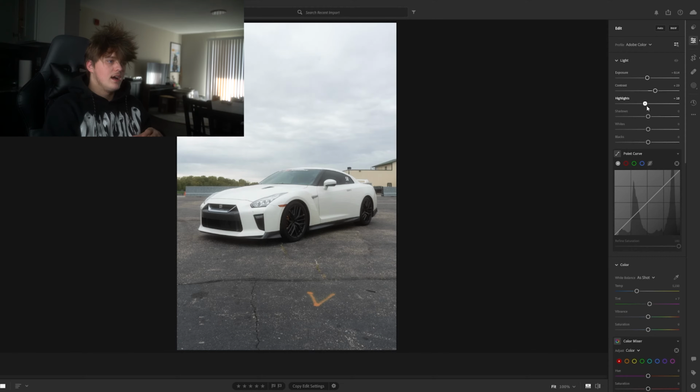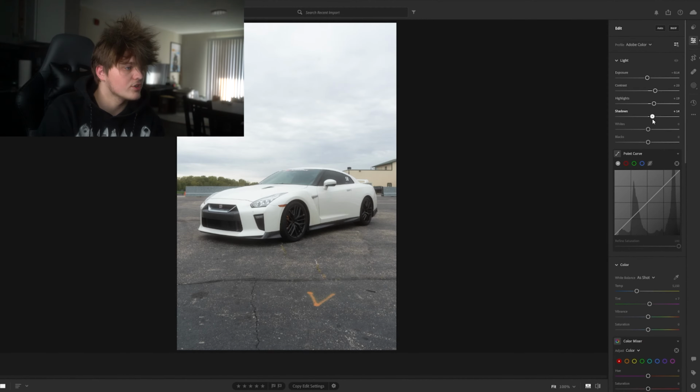Okay, highlights. Highlights, in my opinion, look good on this one. You could lower the highlights and see a little bit more details on the clouds. Personally, I don't care about the clouds. I want it to look like a perfect, beautiful, washed out light.